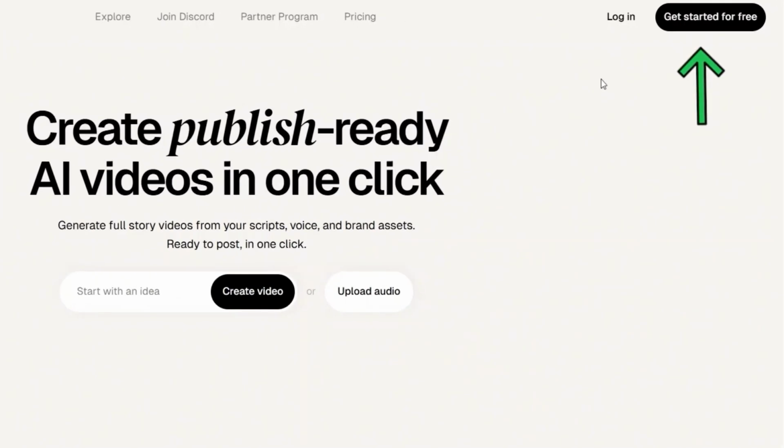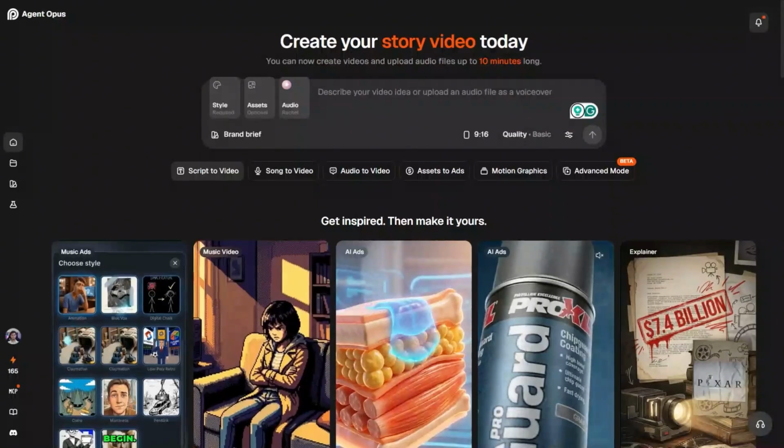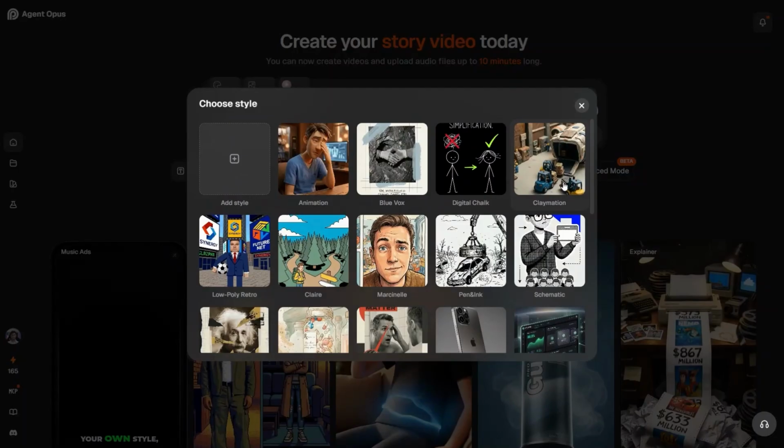First, you'll need to create an account. Before Agent Opus generates anything, it asks you to set a few things up so it knows what kind of video you're trying to create. The first one is the video style, for which I'll choose claymation.